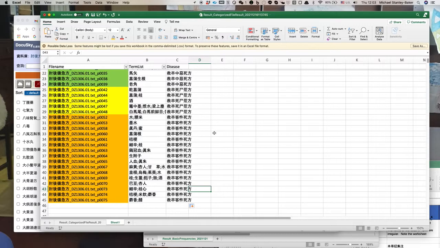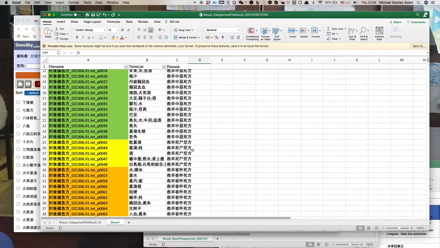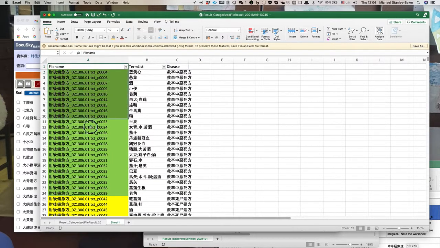Okay. Now we have a nice set of data. We have the file names, which represent the paragraph. For the recipes, we have all the drugs that are included in the recipes, and we have the disease type for the recipe. Now, let's select all of this data.